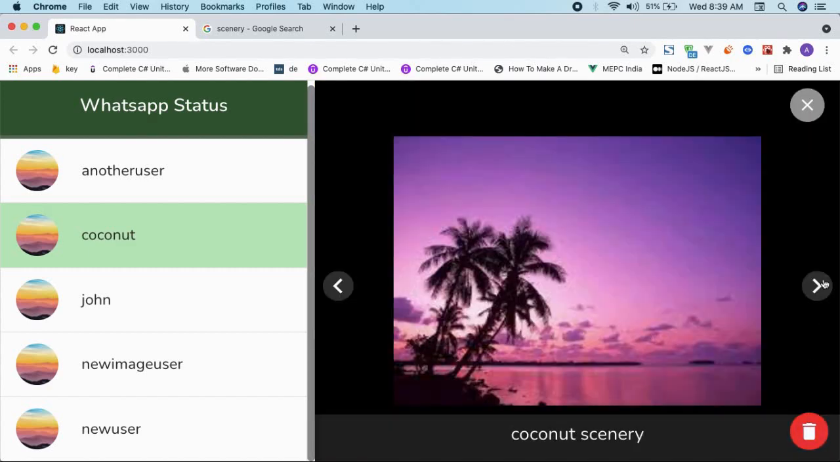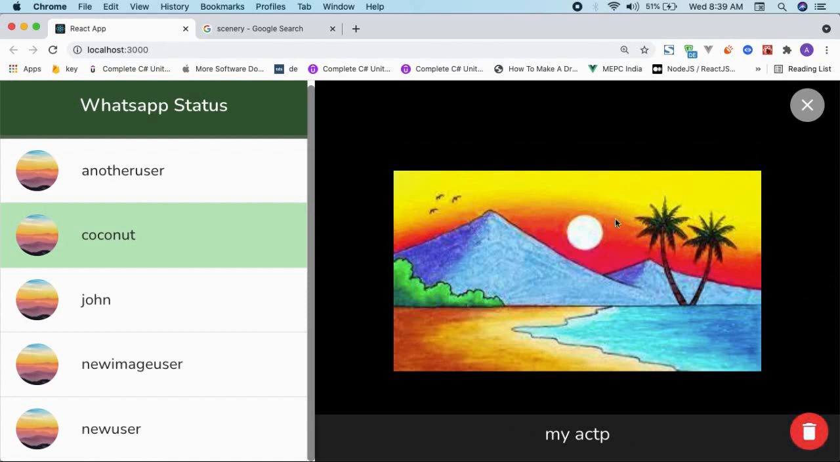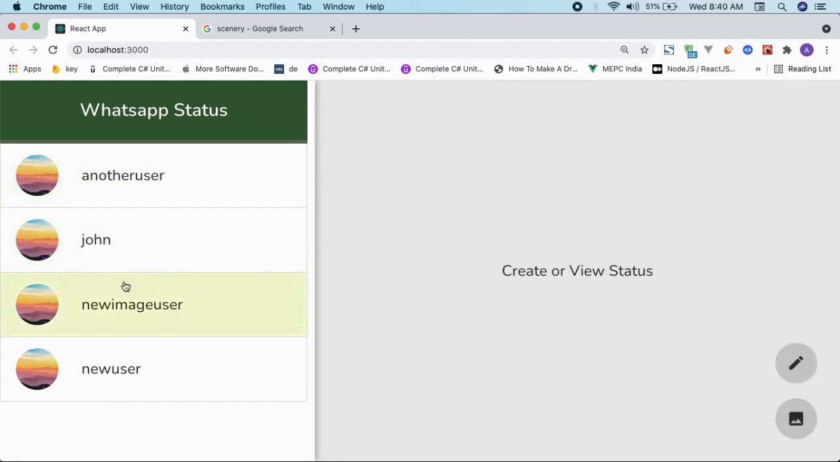Let's delete this text post. We have 2 image posts. Let's delete this also. We have only 1 image post. Let's delete this also, and we have no more user. So with this, we have completed our WhatsApp status, and congratulations very much on sticking till this end.